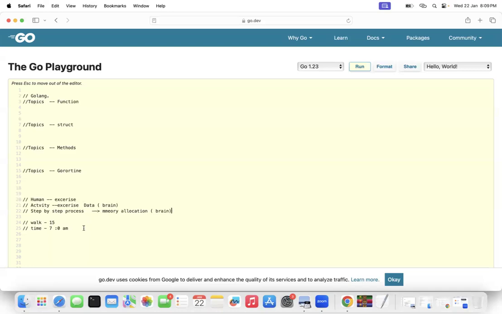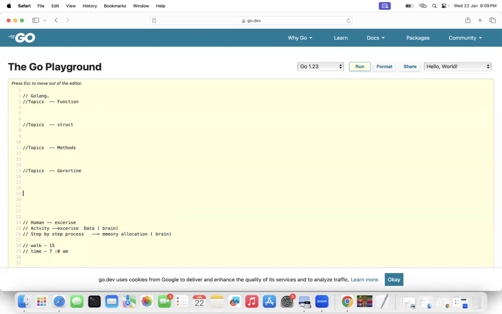Okay. Same way, you're going to do the same memory allocation in Go language also. How do you do memory allocation in Go? Okay, let me tell you. So the first thing in Go is memory allocation. That is how you're going to do it.